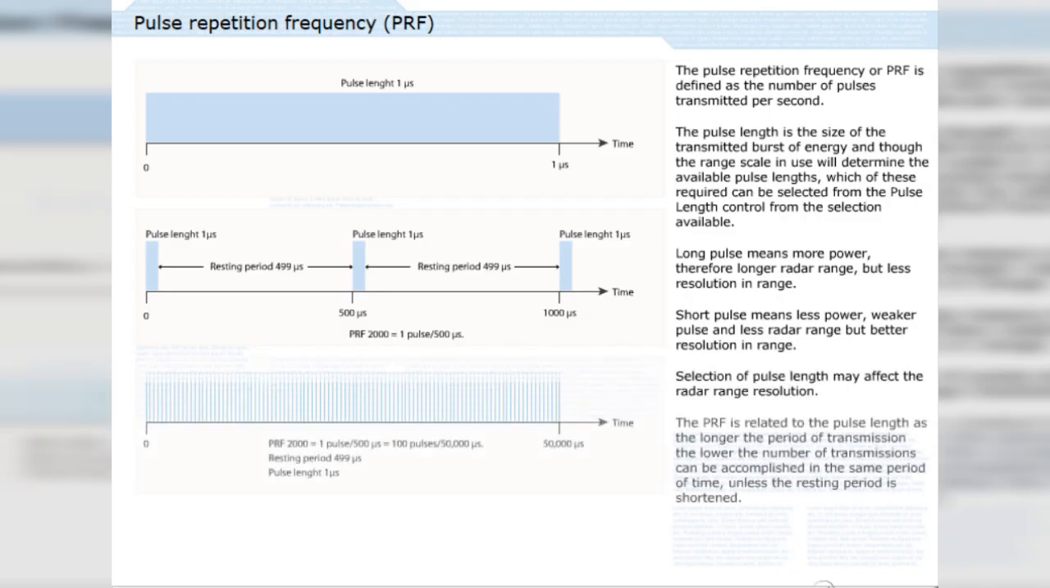The PRF is related to the pulse length, as the longer the period of transmission, the lower the number of transmissions can be accomplished in the same period of time, unless the resting period is shortened.